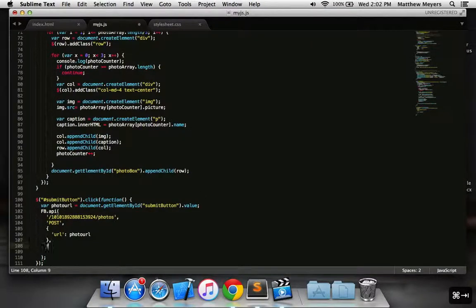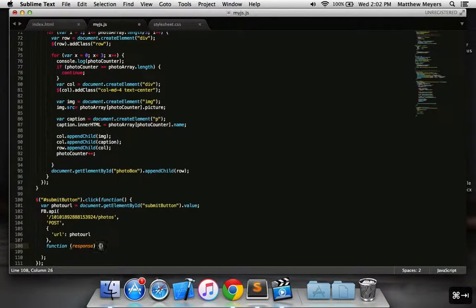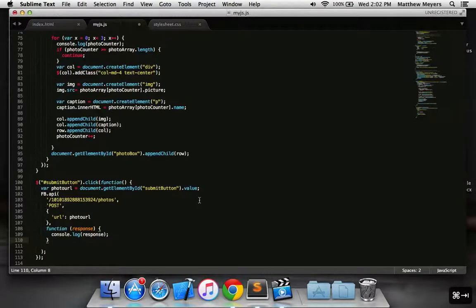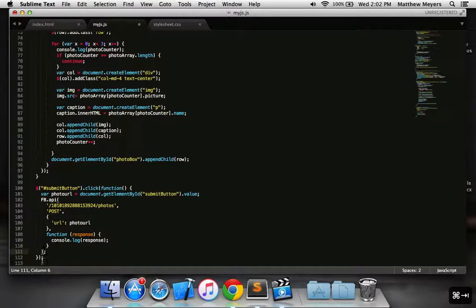And then we need a handler function, response, and we should probably console log the response. For now, we'll handle what we do with that later. But that's it for now. No commas at the end, semicolon, good.